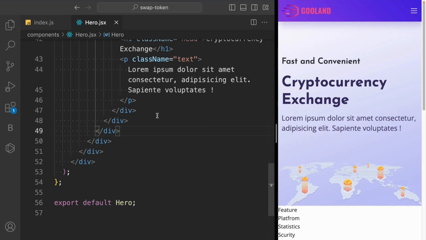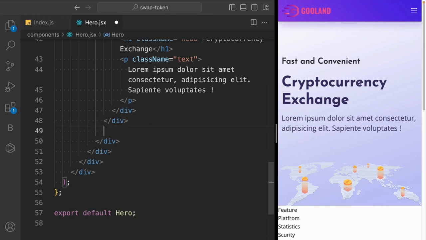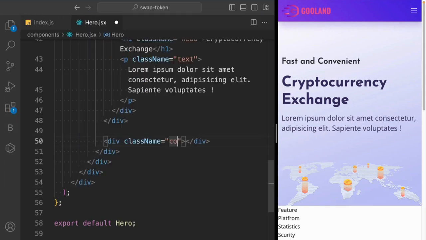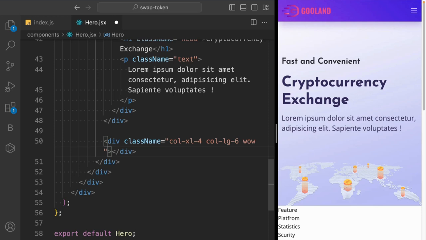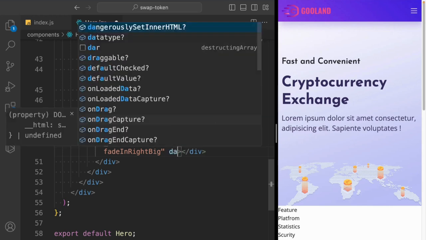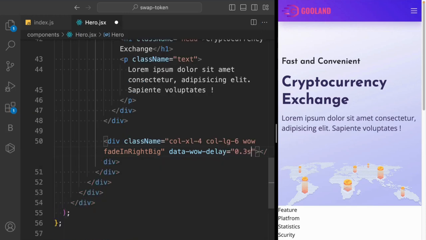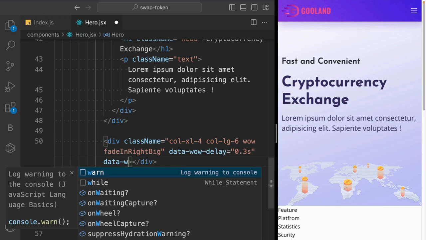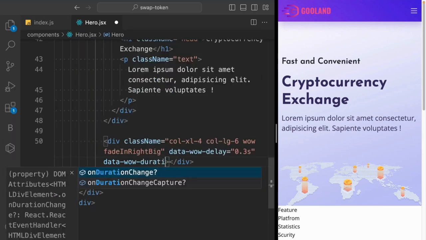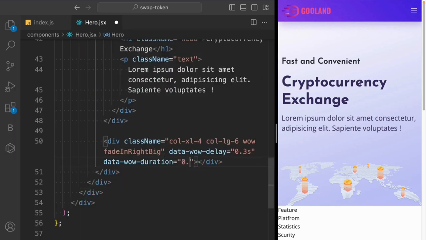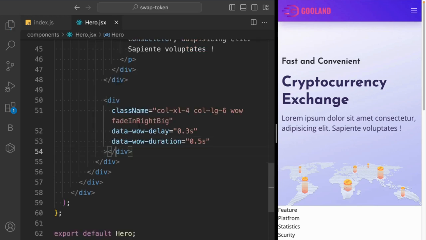Now we can come back here, to the live div. We'll take a div. It will have a class called col xl 4 col lg 6 wow, and the class we're going to apply is fadeInRight, and we have to set the duration. So delay is going to be 0.3, and we have to attach the duration as well. So let's go with the 0.5 second. So that's the delay effect we're going to have.